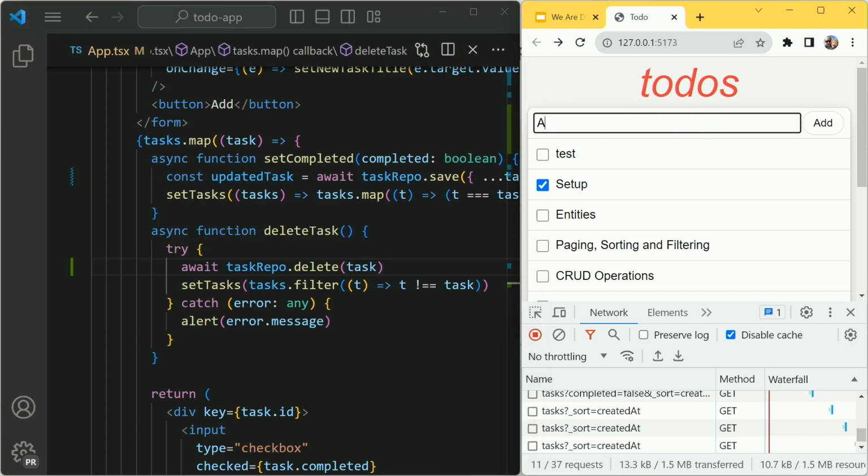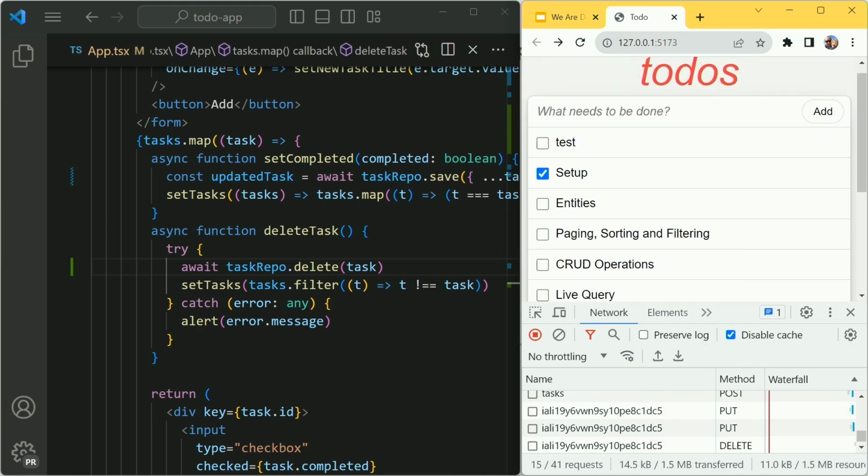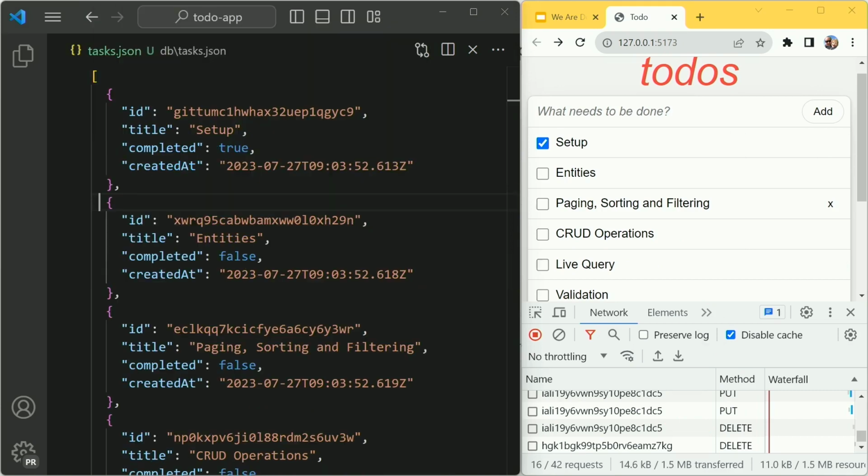I can add a new task. I can go ahead and check the tasks. And you can see that we have a post call to add and a put call to update. And of course, I can delete, and we'll get a delete call to delete. And one of the fun parts of using our JSON database is I can actually see it update in real time, which is, I think, cool.